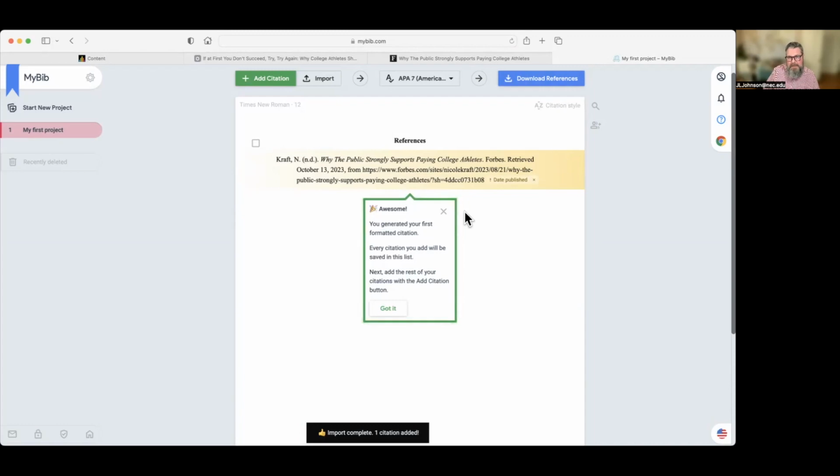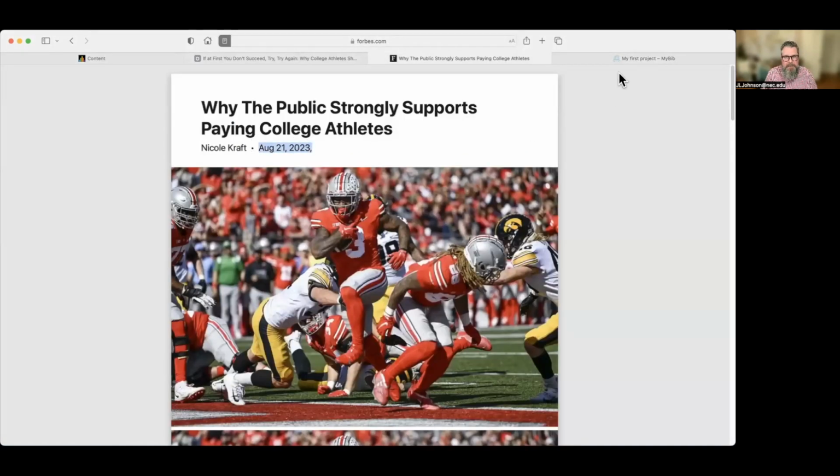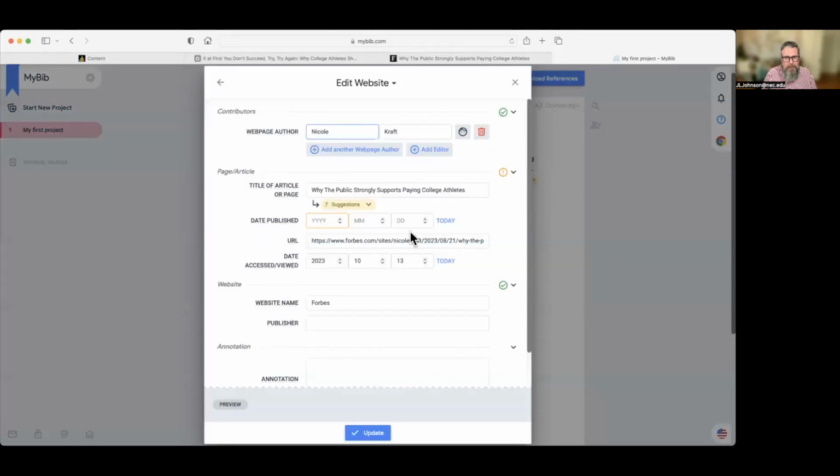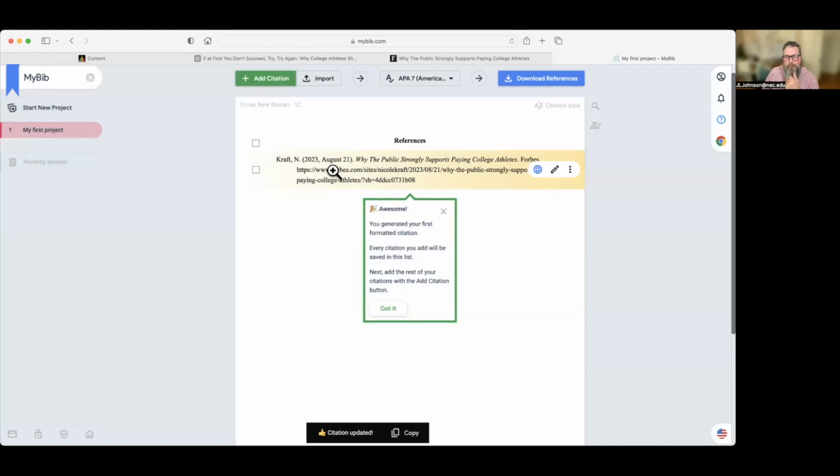Now it's basically correct right out of the gate, but there's a few things that might be a little problematic. I noticed that it doesn't have the date, August 21, yeah. So for whatever reason, this is a good example of how online citation generators are only as good as the information you give them. And even then they sometimes miss things. For whatever reason, it missed the date. So I could go in and tell it, hey, you missed the date. So now it's created a proper APA reference entry for us.